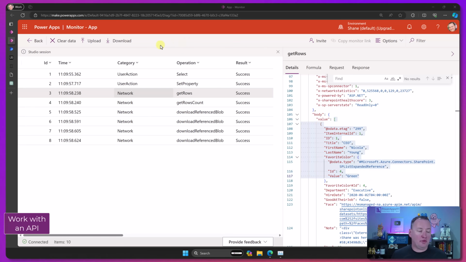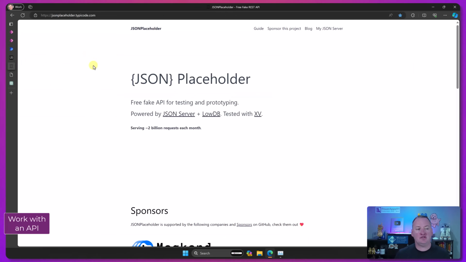So let's mess with a third-party API. We're going to go over here and we'll go to this site, JSON Placeholder. Remember, all these links are down below if you want to use them.